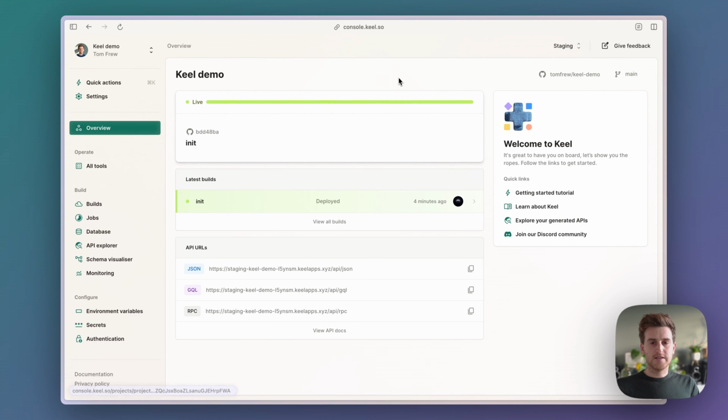So there we go. Now we've got a deployed backend on the internet, full internal tools, and serverless infrastructure, all deployed in about half an hour with Keel.